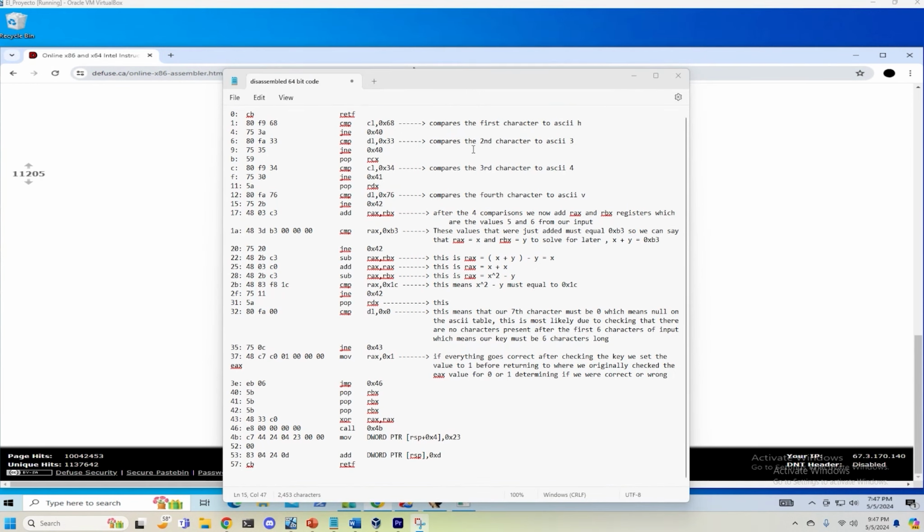So now that we have the disassembled code, here we start comparing all the values that we inputted initially into the key for the program. The first character here gets compared to ASCII H. The second character here gets compared to ASCII 3, the third to 4, and the fourth to V. So now we know the first four characters of our key.